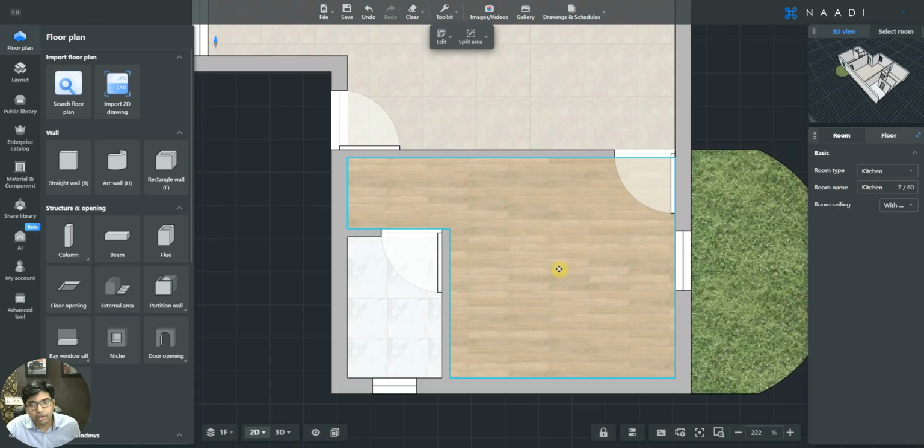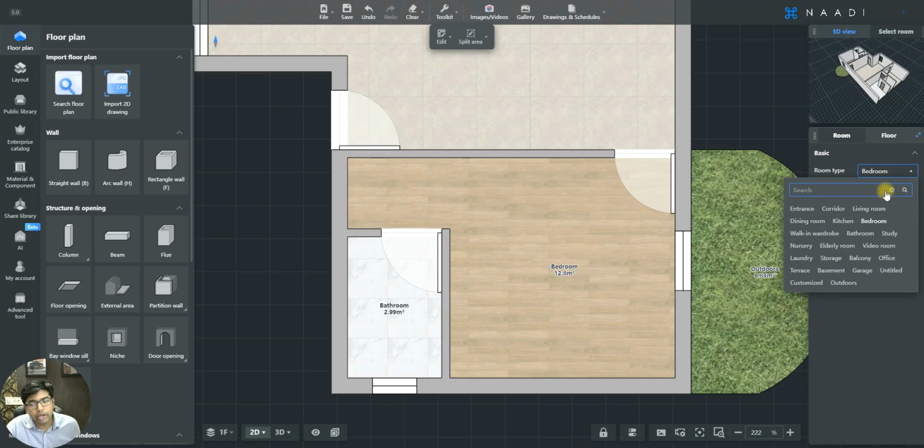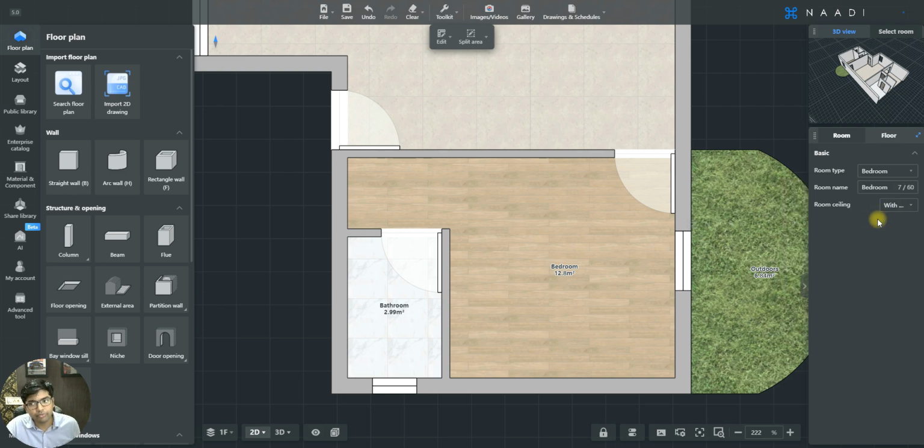So that way I can click on this bedroom, and now here if you notice, I want this to be a master bedroom. But if I go to the room type here, I don't have a category named master bedroom. I have only bedroom. In that case, select it as a bedroom, and in the room name you can type it as master bedroom. So remember, the room name you're typing is something that will be visible in your floor plan.